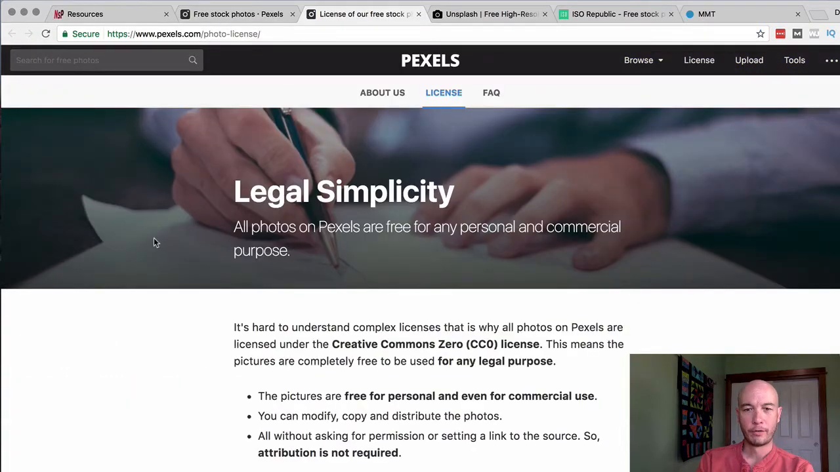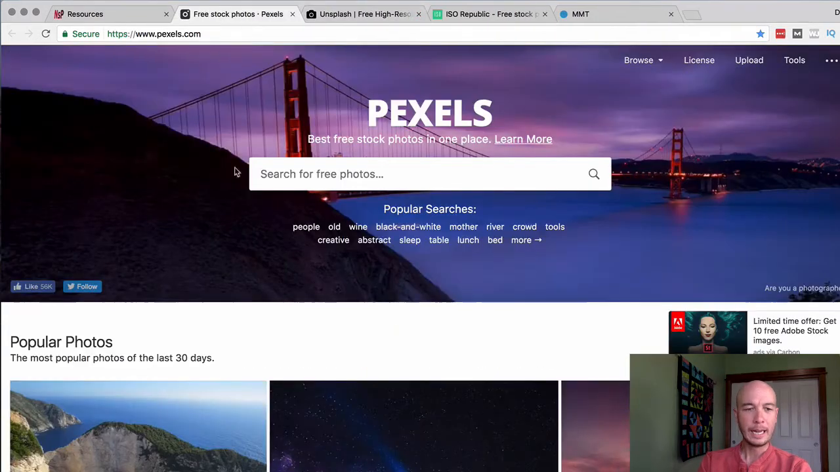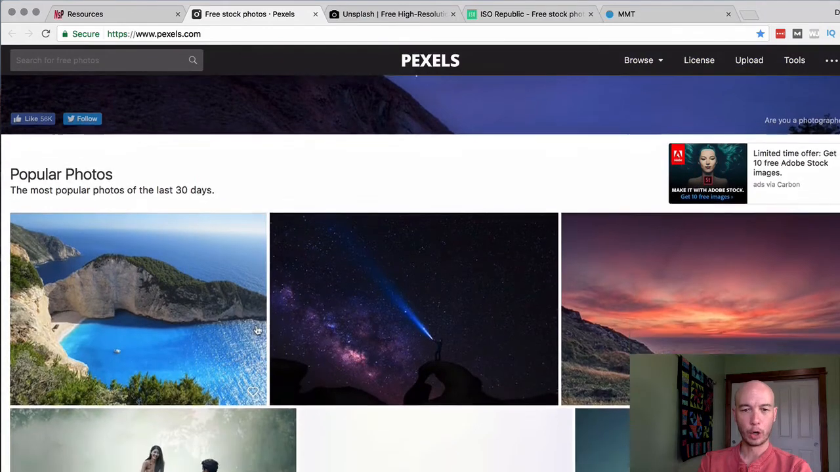So they are free for any personal and commercial purpose. These again are Creative Commons 0, which means you can use them for any legal purpose. You can use them for commercial, you can modify, and so on. At the point where you can do anything with the images, it's awesome to have this capability. Just to give you an idea, again, ultra high quality.